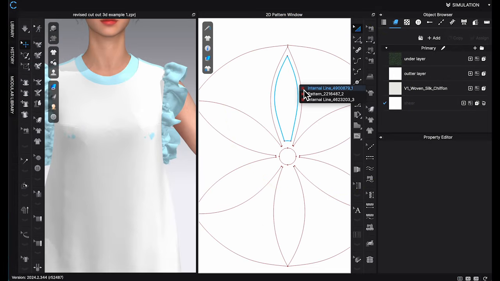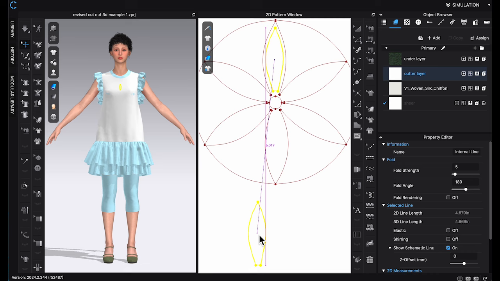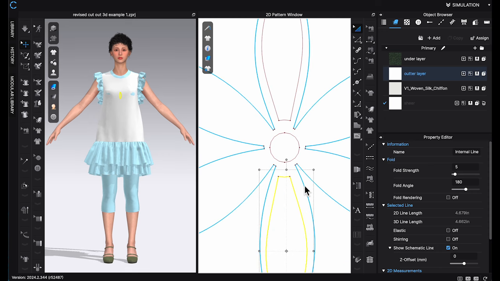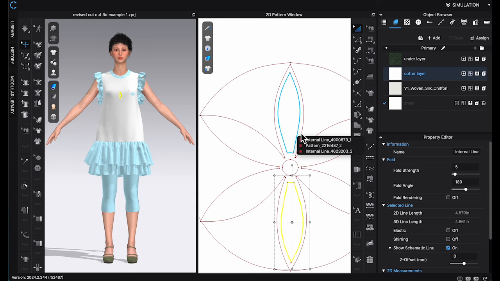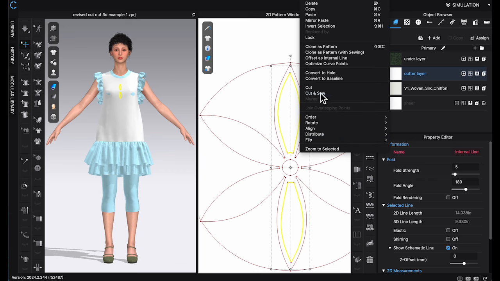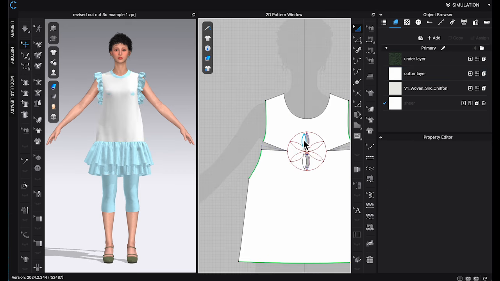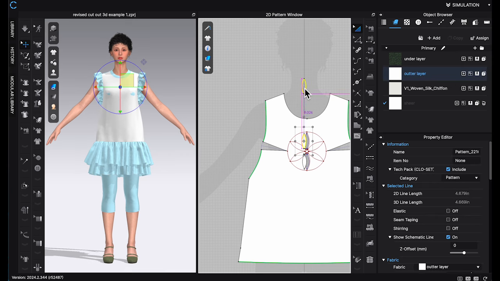Duplicate the first petal by using copy and paste. Then rotate it to create the second petal. Before proceeding, I will test the first two pieces to see how the cutout looks. Select both internal petal shapes, right-click and choose Cut and Sew. Move them to a new location in the 2D window.